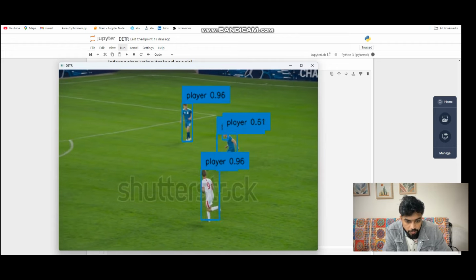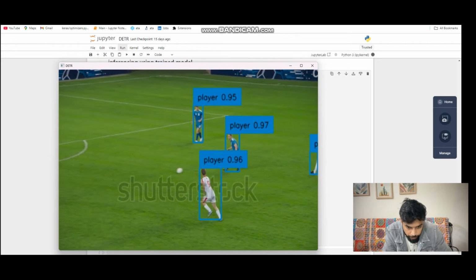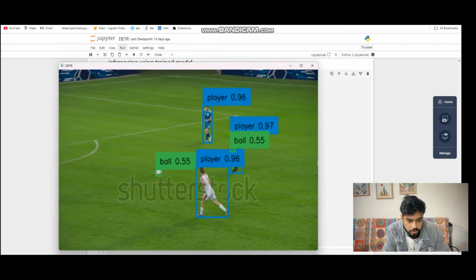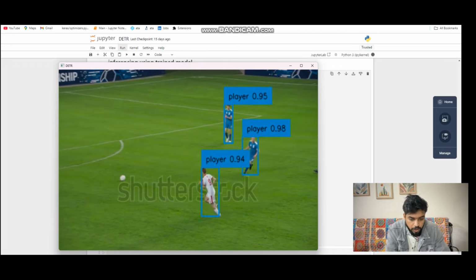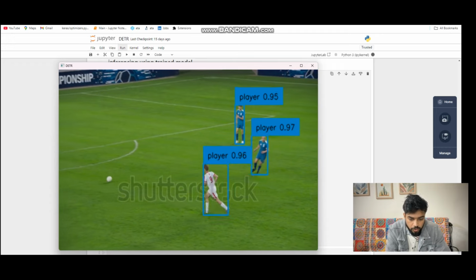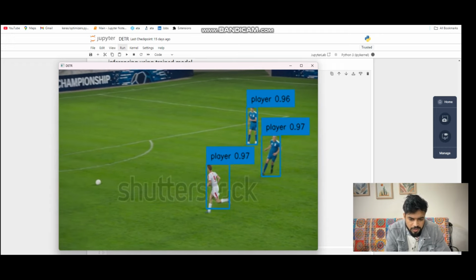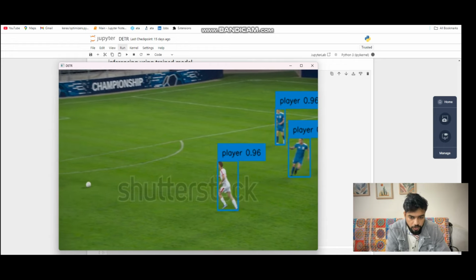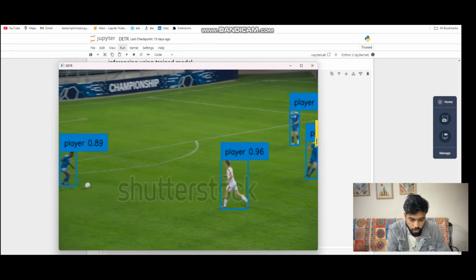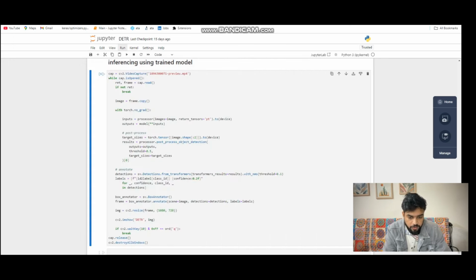It identifies the ball. Yep. See, if I reduce this threshold to 0.5, then it's able to identify the ball, and the results are quite good, similar to the YOLO models. So that's what we can do using a transformer as well.